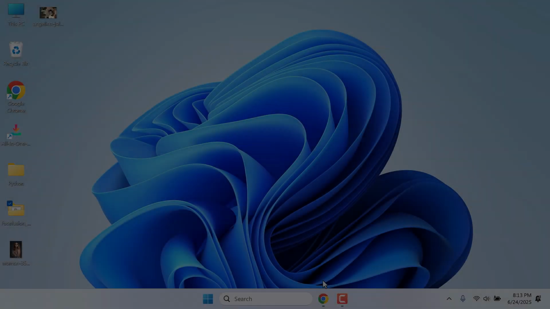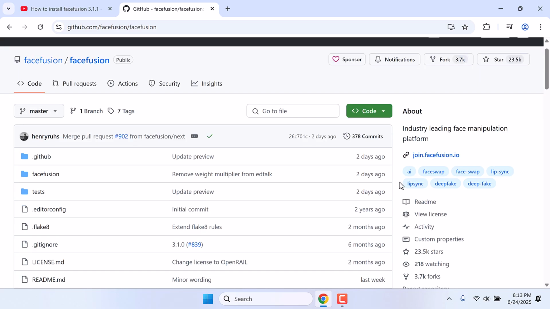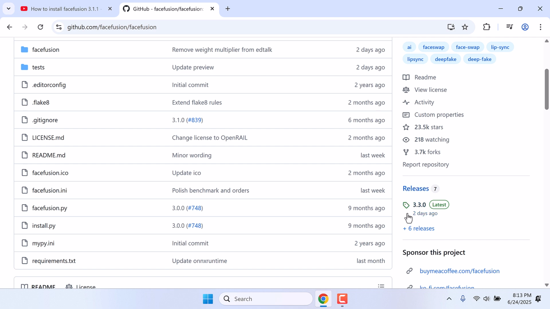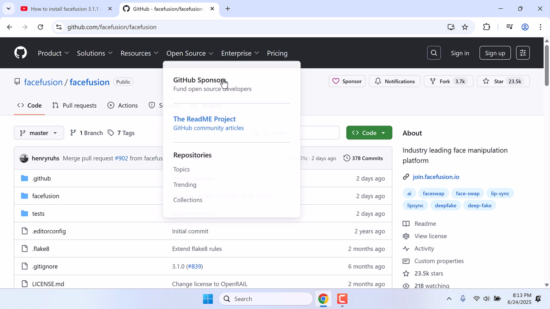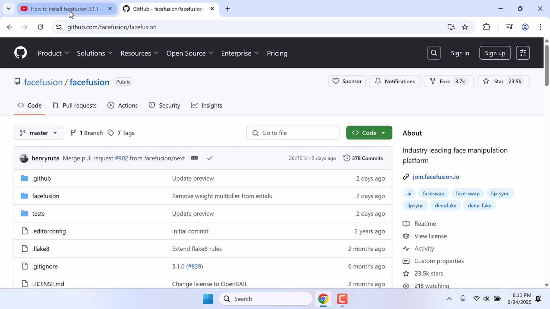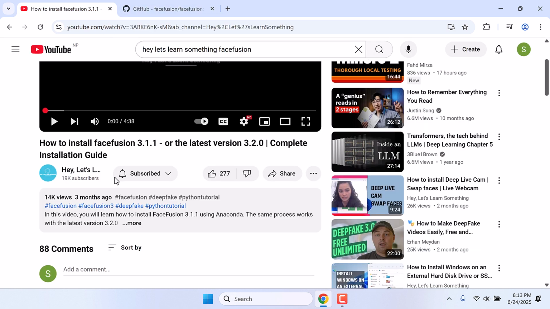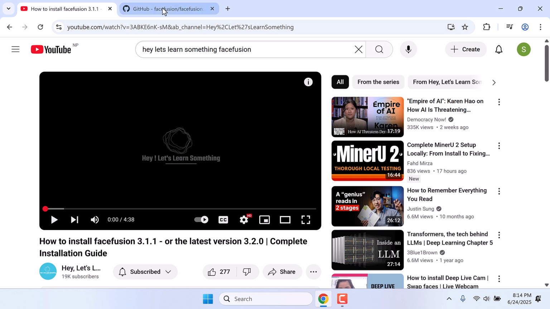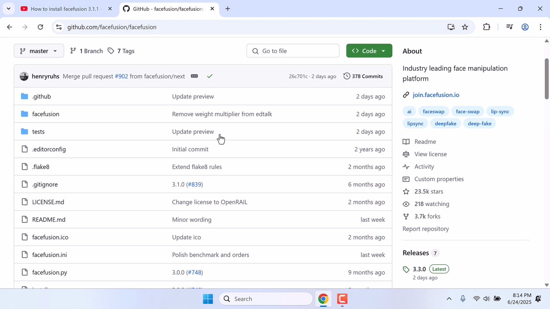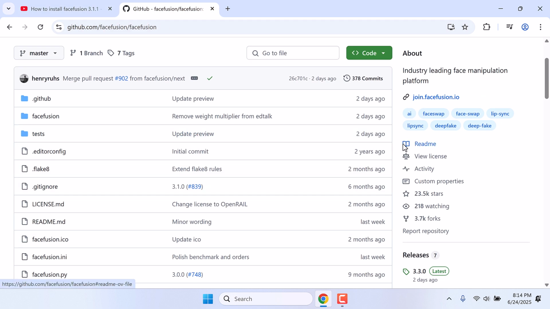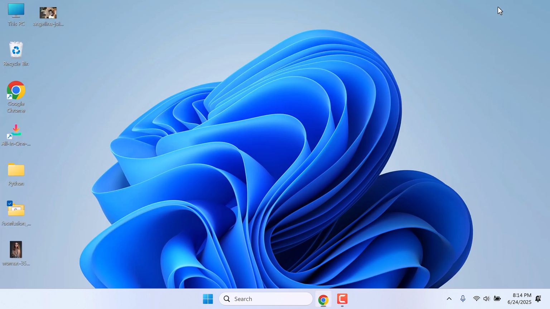Hi guys! So FaceFusion 3.3.0 came out a few days ago and it is simply amazing. For those who do not know how to install it, you can check our older video. That video is for 3.1.1 and 3.2, but the installation process is exactly the same for the latest 3.3.0 version. We have already installed everything, so let me quickly demonstrate how it performs.